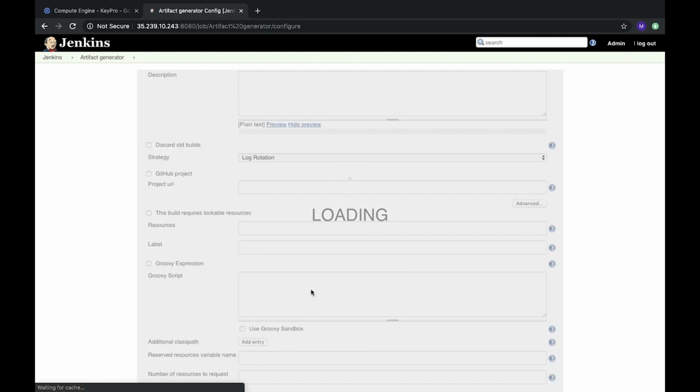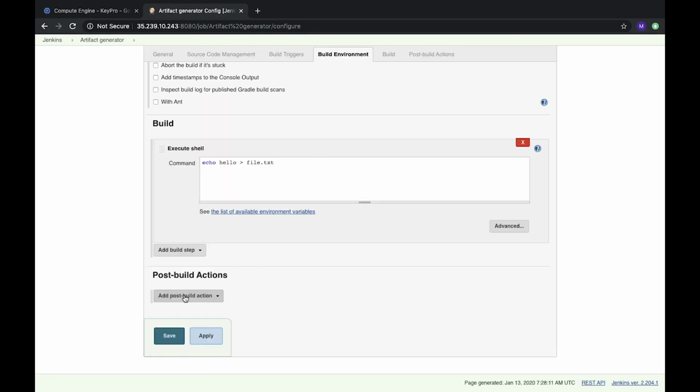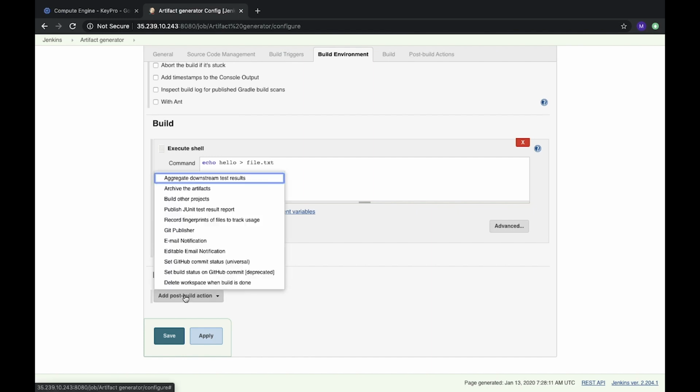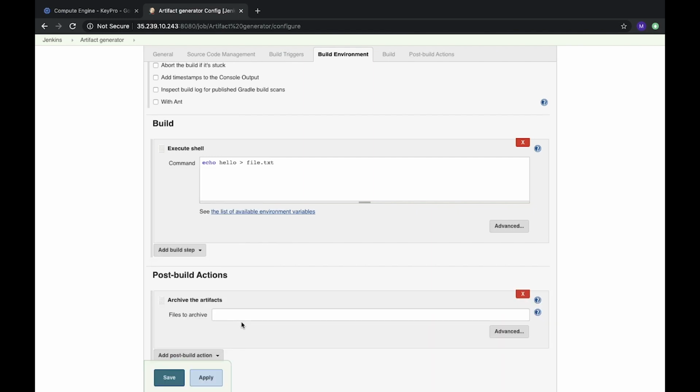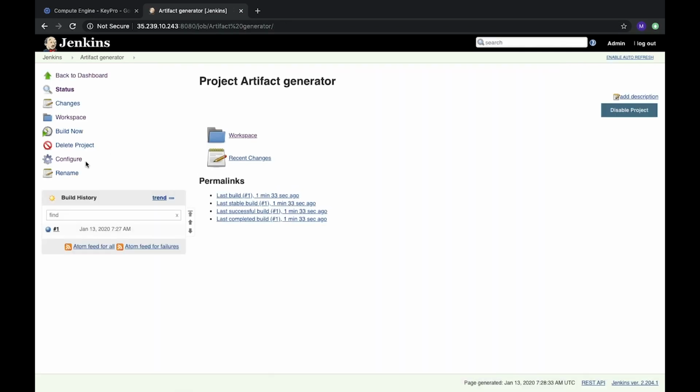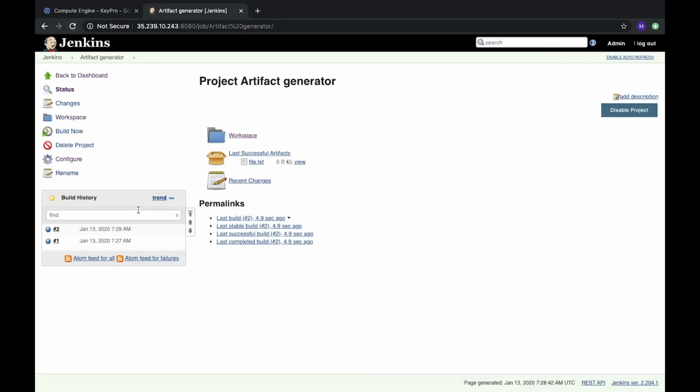Let's go to configure it, and after that we can change post build actions, and we will add archive the artifact. And here we will put what we need to archive. The same file txt. Let's save it and let's run it again. Let's reload it. And after reload we see here last successful artifacts, and it's the same file. Let's open it, and it's the same file.